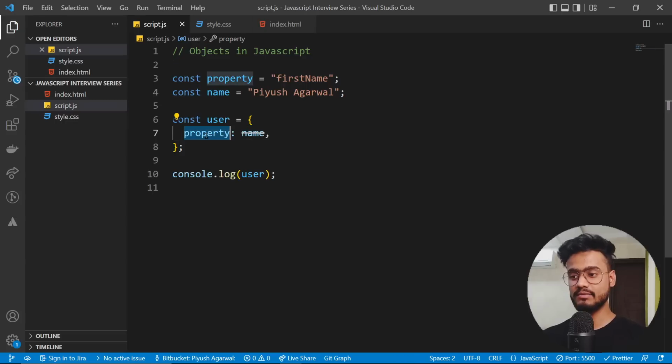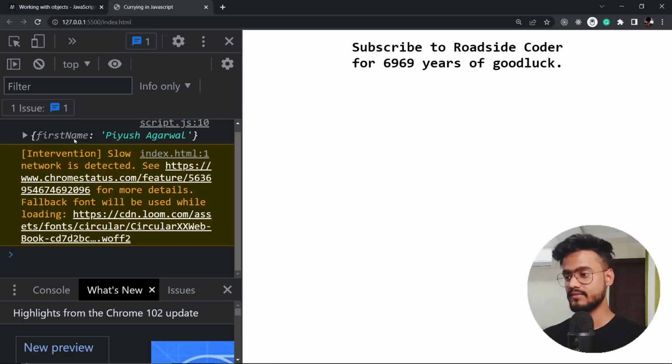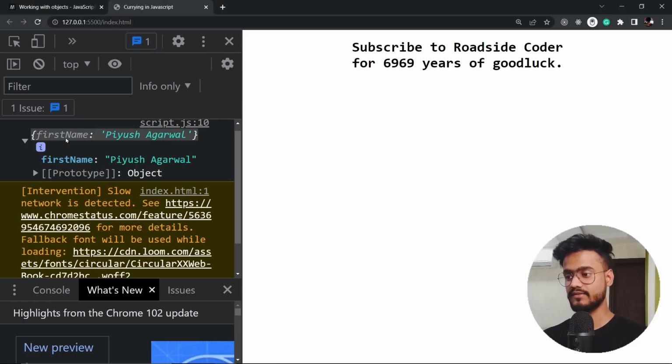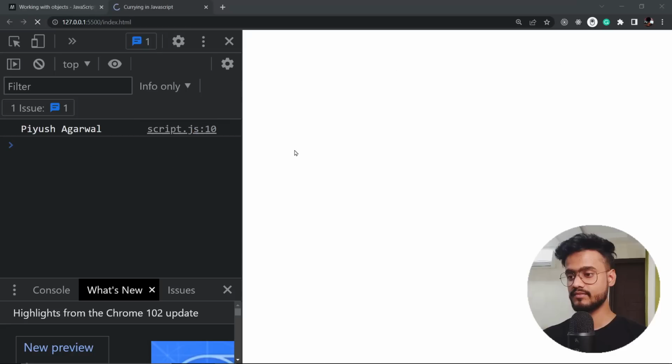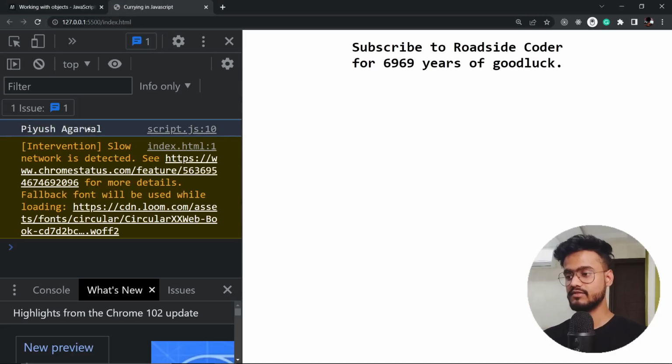So to add dynamic properties like this, we just need to simply wrap it inside of a square bracket. And now you're gonna see we have first name over here. So now simply we can go on and access it like this, user.firstname. And yep, this works absolutely fine.